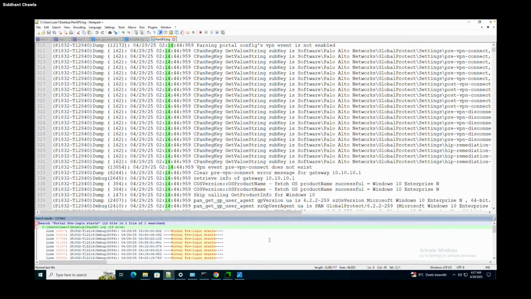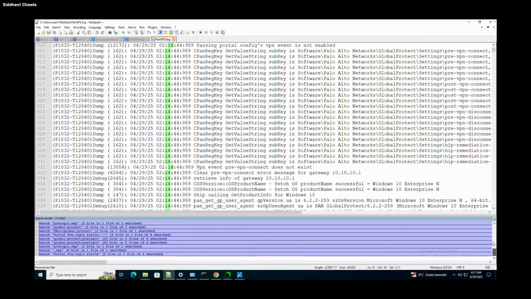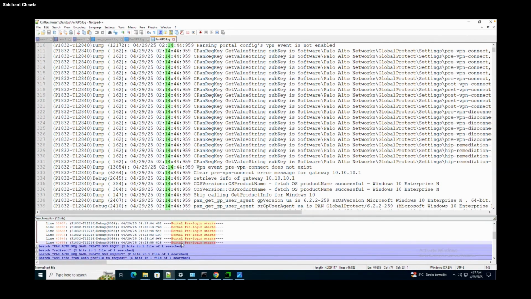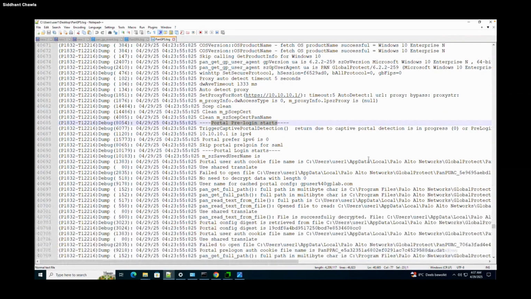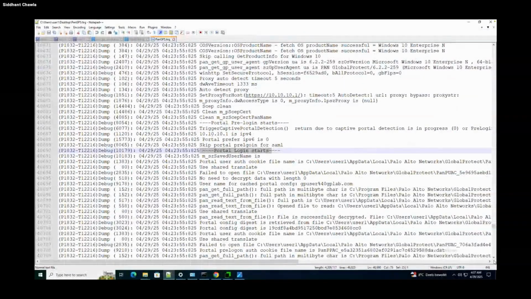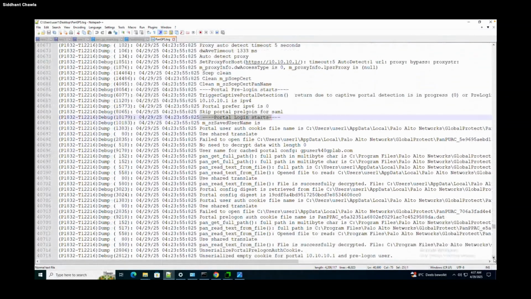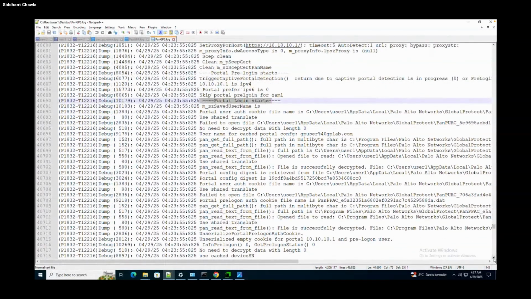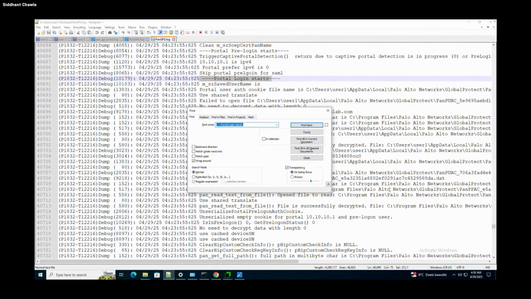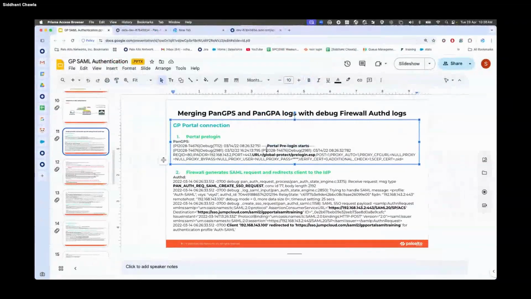So I know the portal login was initiated around 4:23. So I'll go under 4:23. This is the last attempt. So here is where my portal login was initiated. You can see portal login starts. Then if I go a little down, I will see GlobalProtect pre-login.esp as well. Or else I can also filter out this keyword.